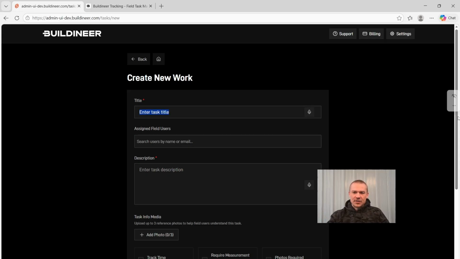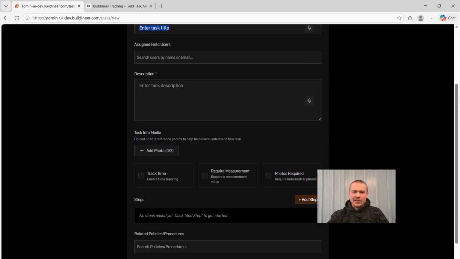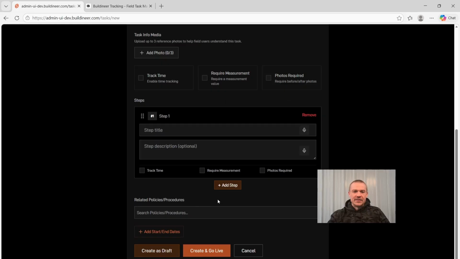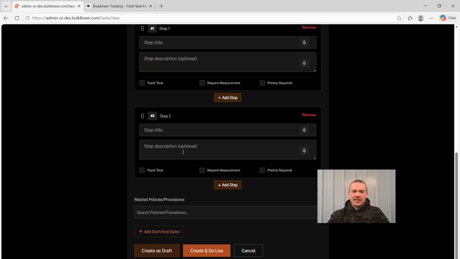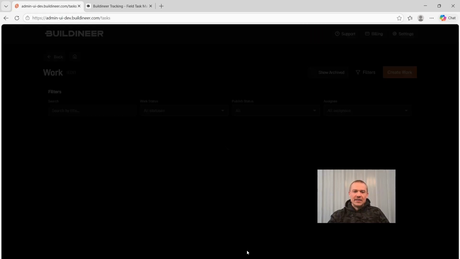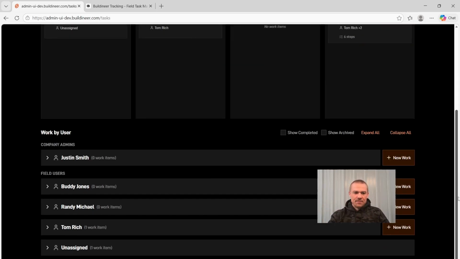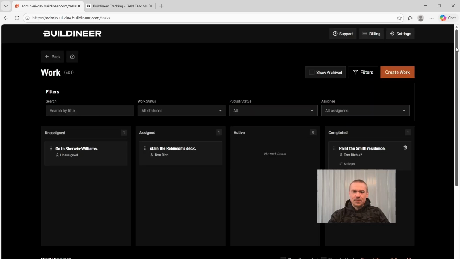It can be just a simple task like, clean the shop, or I had one on there, go to Sherwin Williams. Or you can have it be like a job overview for the main task and then give it steps. So you could have, paint the Smith residence, and then you can just keep adding, paint the office, paint the bathroom, and then say exactly how you want it done as you're assigning it. And then you can assign it to your team, which would all be down at the bottom.